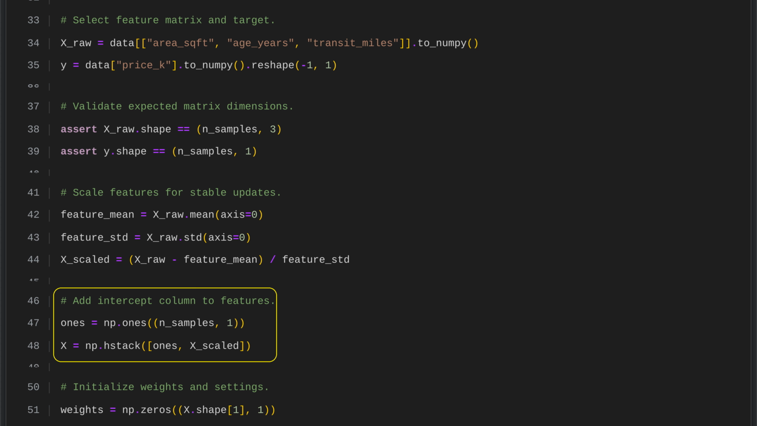To prepare data for linear regression with an intercept, add a column of ones to the scaled feature matrix. This column represents the constant term in the model. Combining it with the features creates a complete feature matrix, where each row is a data point and each column is a model input.